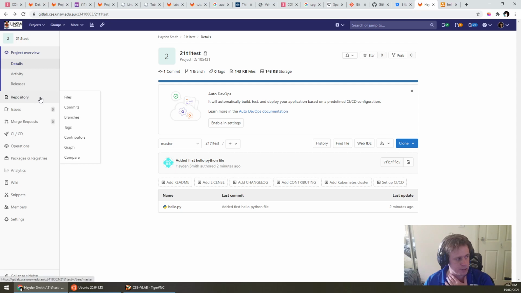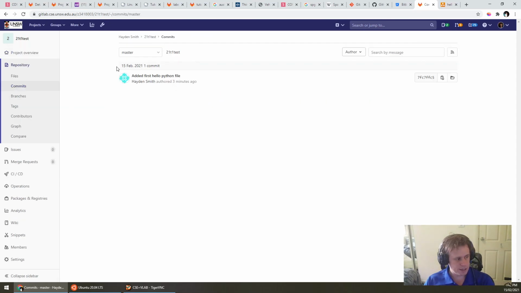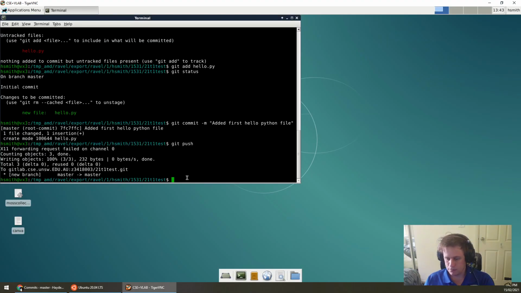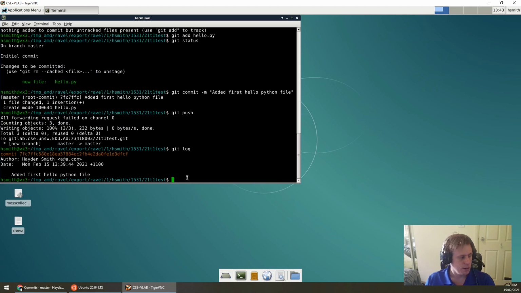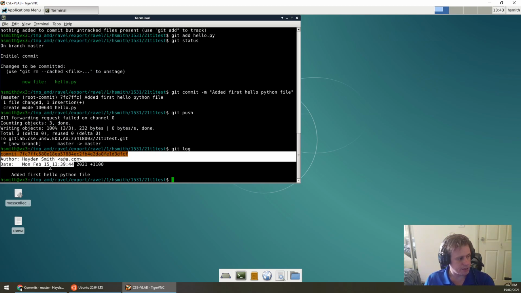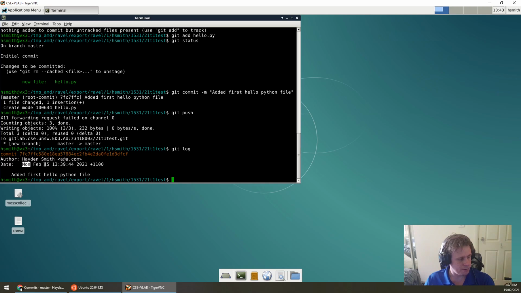If I go to repository on GitLab and I go to commits, you'll actually see there's a history of all the commits I've made. It's just one commit right now. Just one, only one. And I can see that same history on command line, right, by typing in Git Log. A lot of commands, but we'll keep going through them again and again, and it'll make sense. And with Git Log, I can see the commit I've made. I can see that Hayden Smith made a commit on Monday, 15th of February at 1:39 p.m. and 44 seconds, and that was the name of the commit.